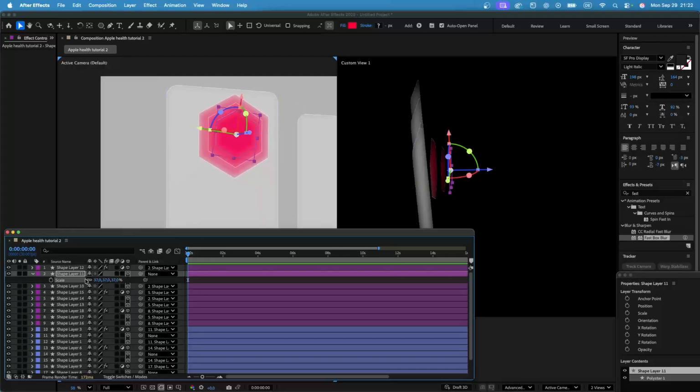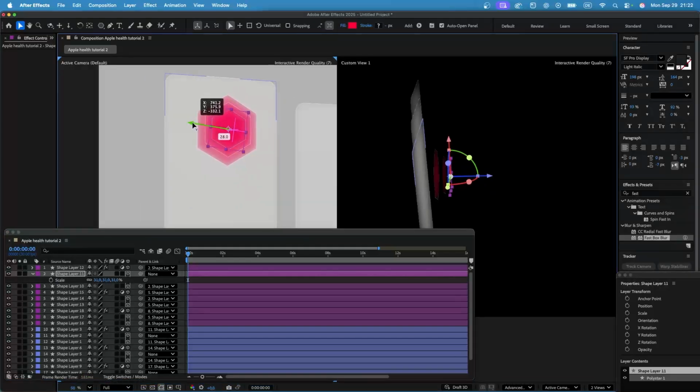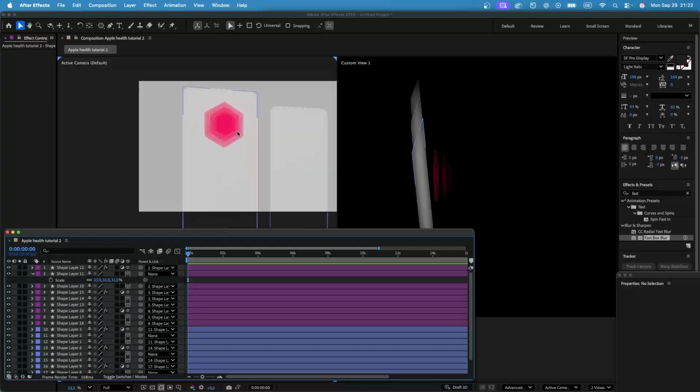This always helps in your workflow. Parent stuff to each other if it's the same body, because otherwise you're going to have to make the same rotation and the same position keyframes thousands of times, and you will never get it exactly right, and it will look just, you know, chopped.